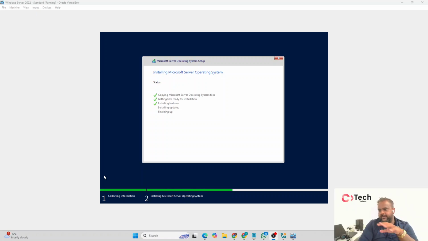If you can see here, we're at the installing features part, and we're also at the installing updates part as well. So we're almost at the final stages of installation, and we're going to go into the setup phase as well. Wait for a couple of minutes. I'm not going to pause the video right now, but you can see the full stretch as well. Okay.